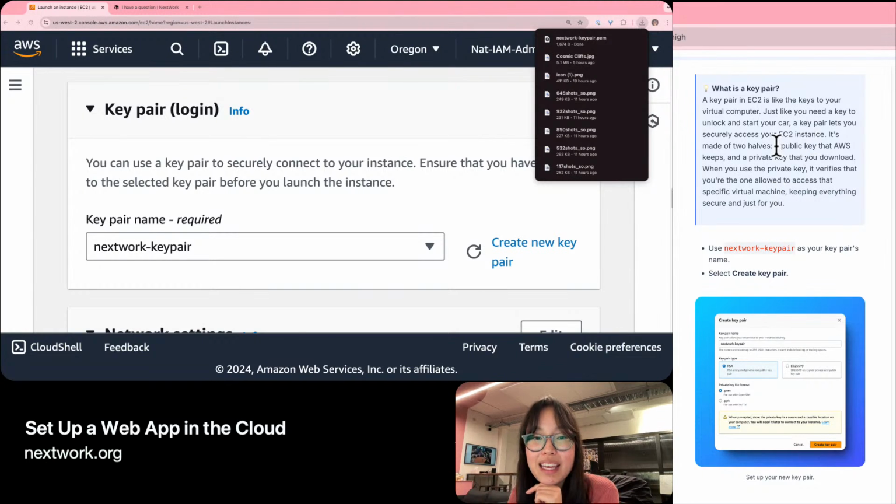So a public key is one half of that pair, and there's also something called a private key that's the other half of that pair. One half, the public key, is something that AWS keeps, and the private key is something that we just downloaded here, the Nextware key pair.pem file. When you use your private key, it checks whether your private key matches up with the public key that AWS has kept for your EC2 instance. If it matches, congratulations, you've unlocked the EC2 instance, you can access it.